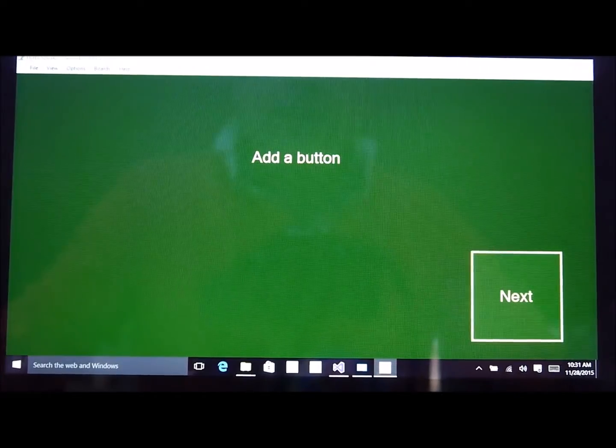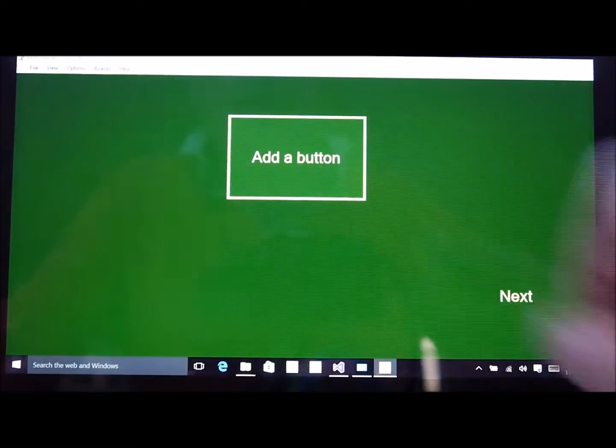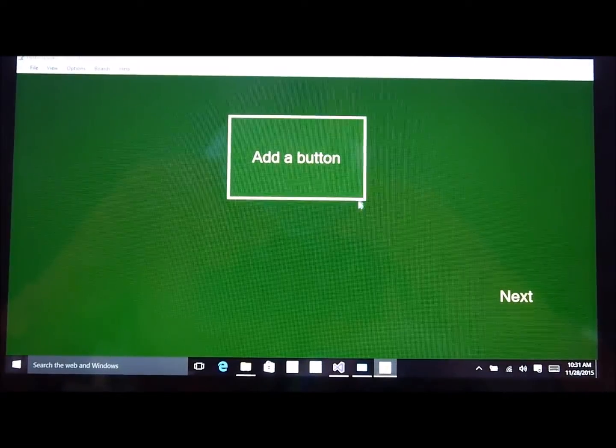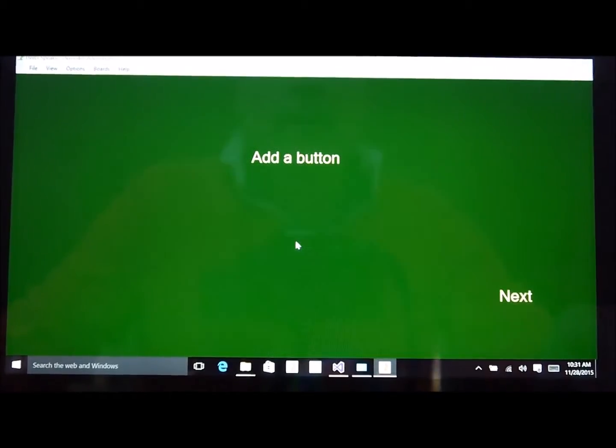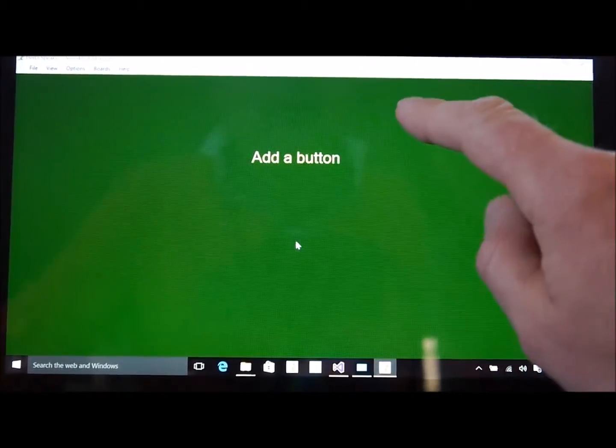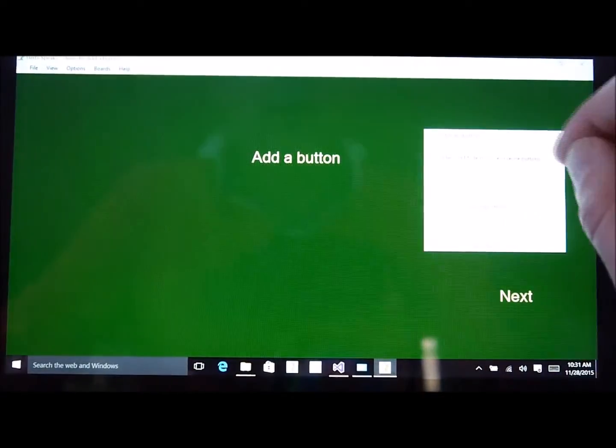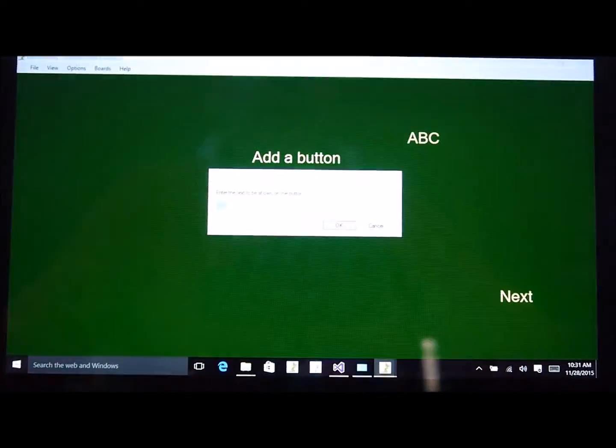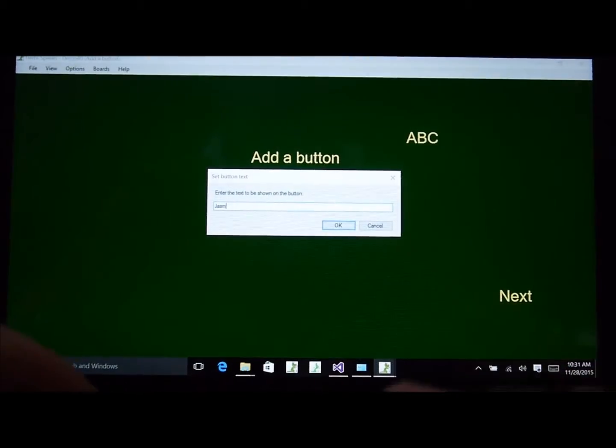Okay, so on this board we have a button that says Add a Button, so I can tap that. Add a button. Or I can click it with the mouse. Add a button. And have the text on the button spoken. So to add a button, I can do this either with touch or the mouse, and I'll bring up a menu to say Add New Button, and I'll call this button Jasmine.